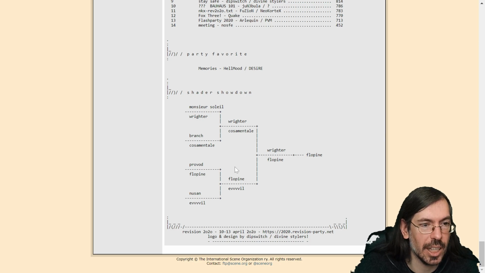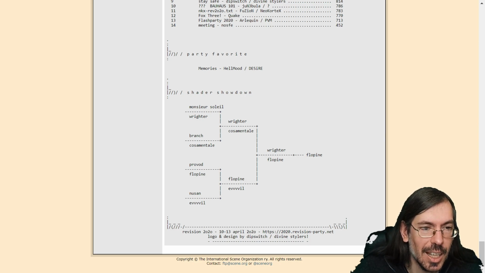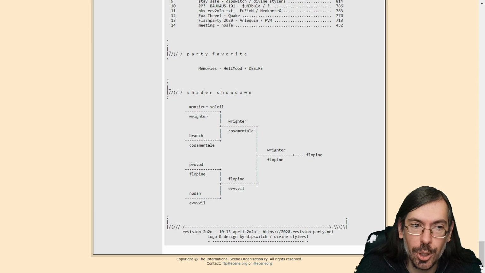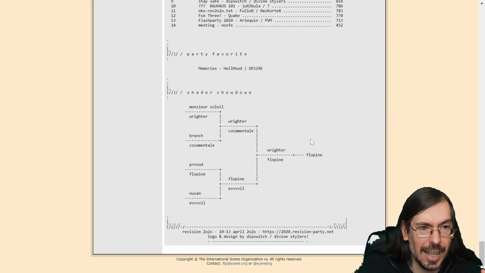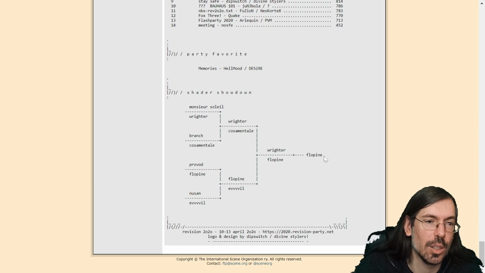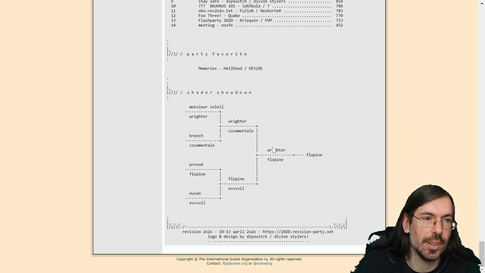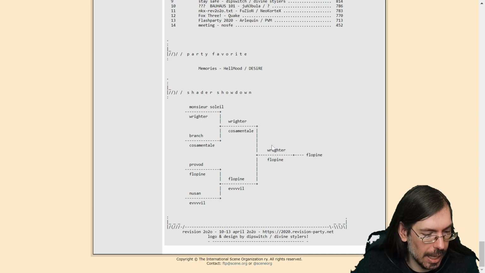Flopin won against Provod, his rival from 2 years ago that beat her in the finals. Won against Evil, which was a very difficult matchup, and then won against Writer as well, so she became the champ in 2020.